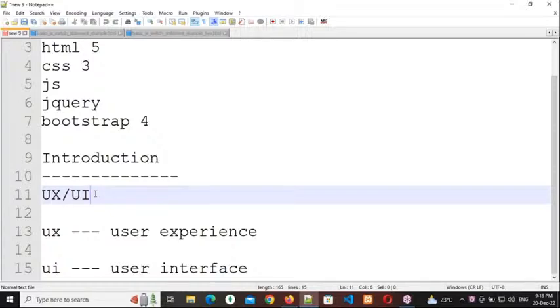UX stands for user experience, UI stands for user interface. User experience means what a user can experience by seeing our application. By seeing our application, what the user will experience in our application.